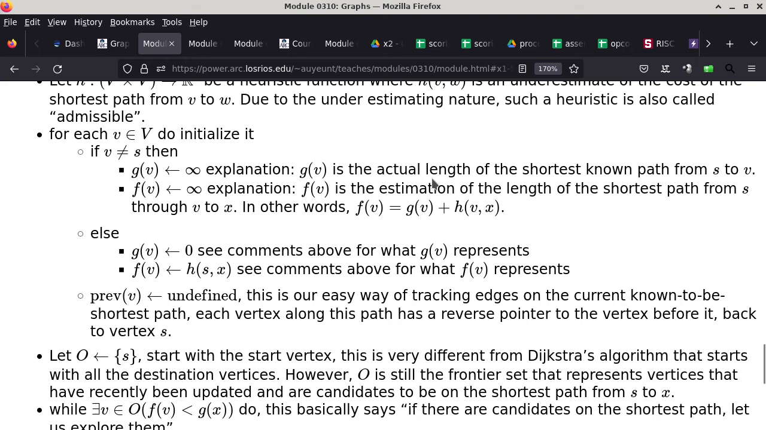G of V is the actual length of the shortest path currently known from vertex S, which is our start vertex, to vertex V. Is that part okay? In some way, it is kind of like the L function, except this is the length of the currently known. Okay, let me rephrase that. This is the length of the currently known shortest path from the start vertex to the vertex that is serving as the argument of the g function. We doing okay so far?